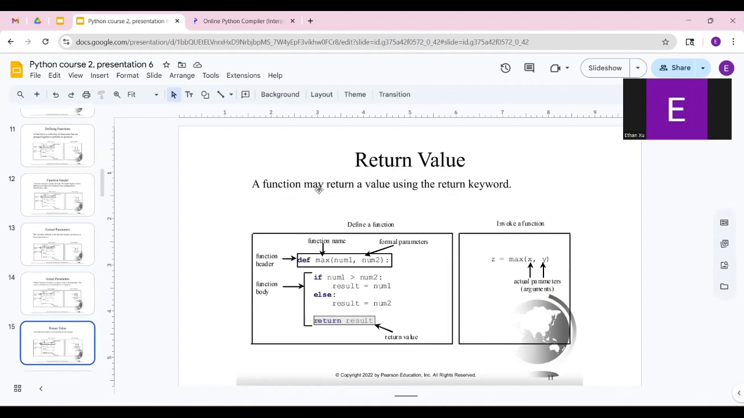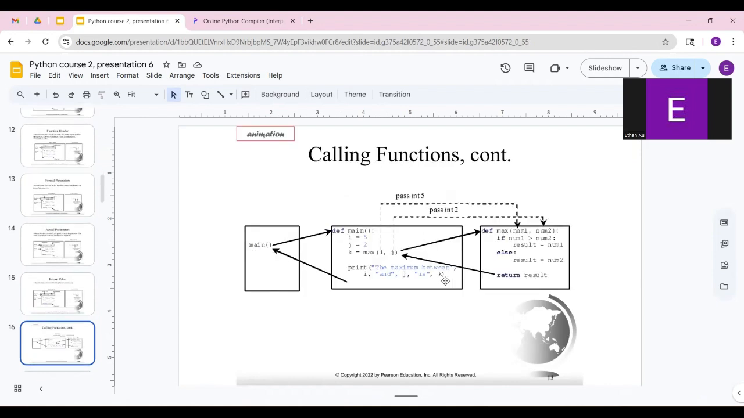So, return value. A function may return a value using the return keyword. So sometimes, not always, you can use a return value. In this instance, we're returning the variable result, which is going to be set equal to z. So whatever max of this and this will equal is going to be z. Sorry, it's going to be equal to whatever the function returns. So here's how you call a function.